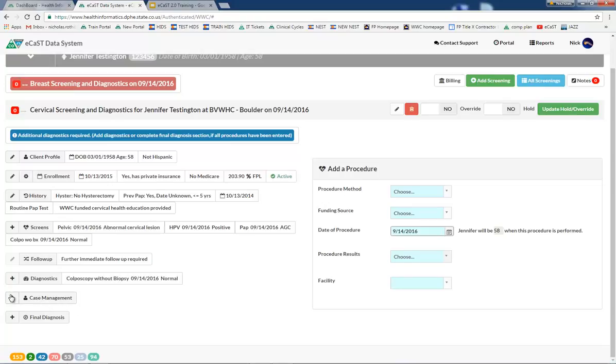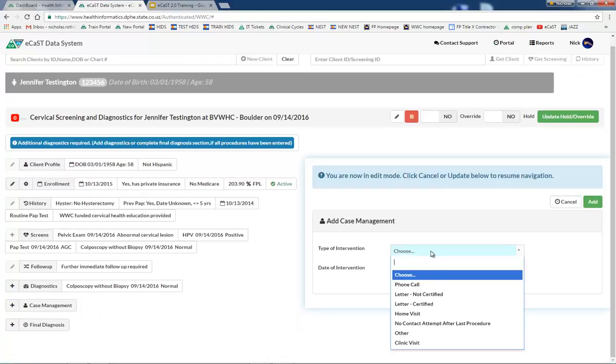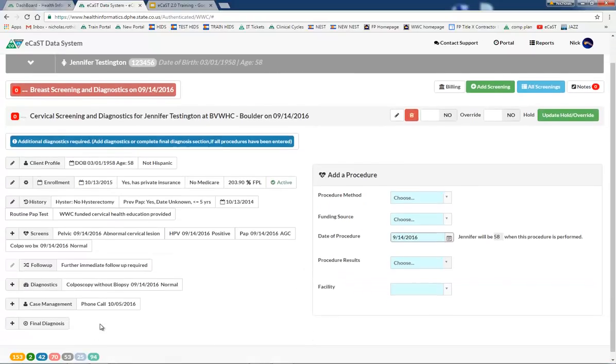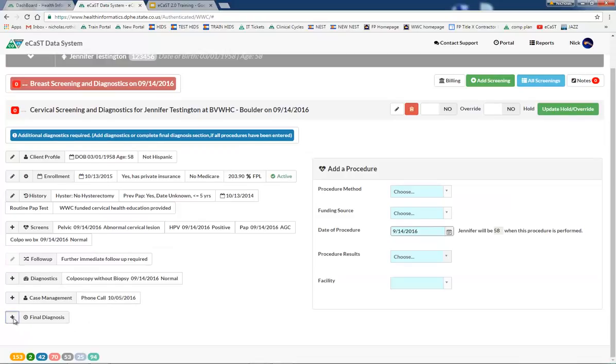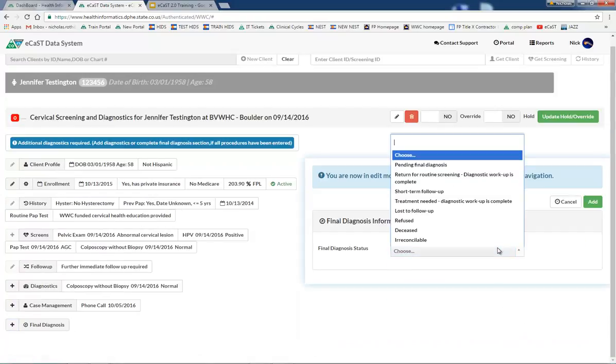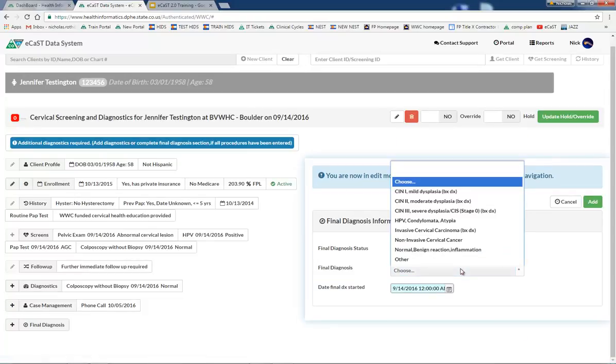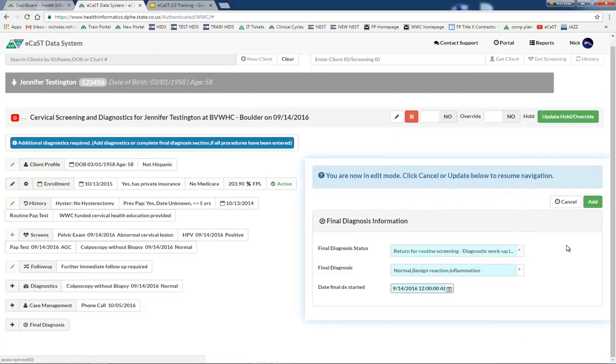Now, just a quick note on case management. You can go in and add contact types. It'll do the same thing it does for these individual things, where if you add each one in a date, it will add that instance in the case management field. And then for final diagnosis, we'll say return for routine screening, that we had a normal reaction. Now this date is always going to correlate to the last known diagnostic procedure. We'll click add.